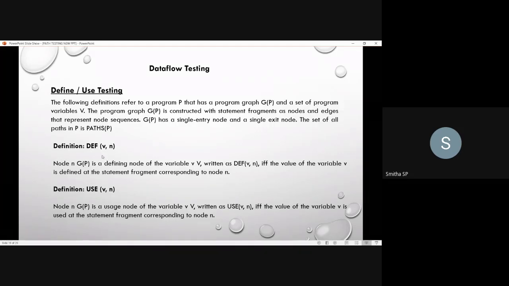What is this definition of V comma N? A node N of a G of P is a defining node of the variable V. What does this node represent? This node is defining the variable V in the variable set, the capital V they have represented. You can write this as definition of V comma N. So the definition of V comma N means a node in a program graph is defining the variable V. That's it, you have to remember.